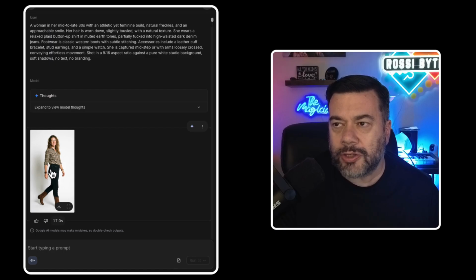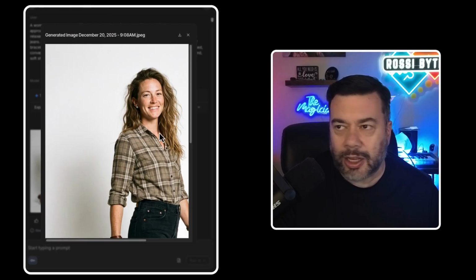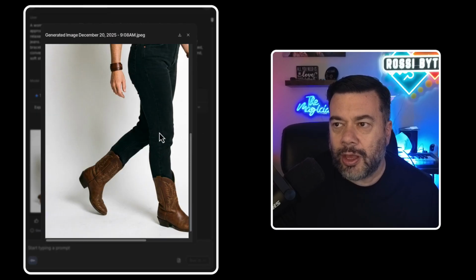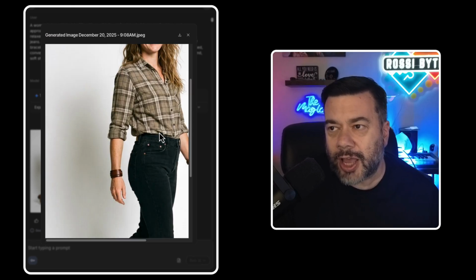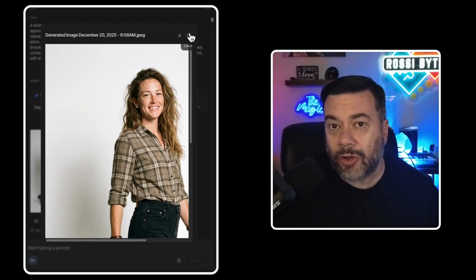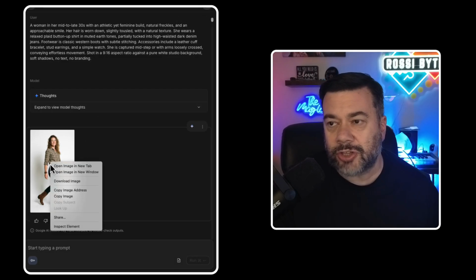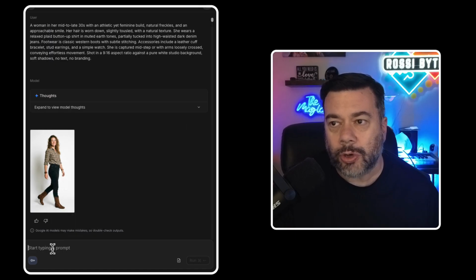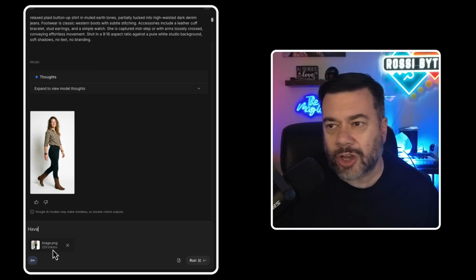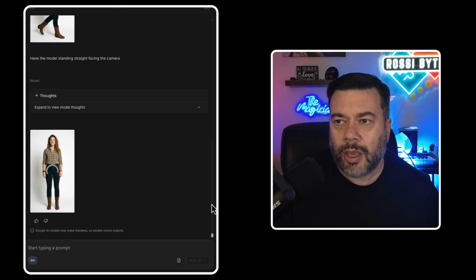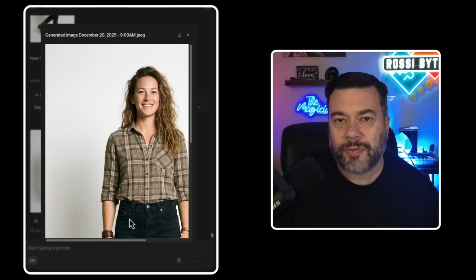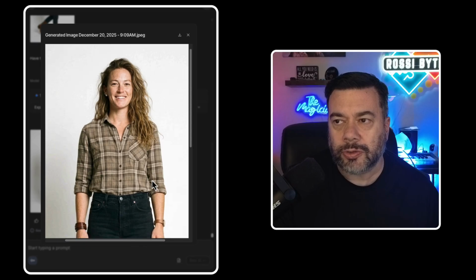If we open this up and take a look, we can see that it's got a lot of detail. One thing I don't like though is it has her at a side angle, and I want basically just a neutral pose facing forward. So I'm going to use this image as context and put in a prompt that asks to have the model facing forward in a natural pose. And you'll see that we now have a version of that same model, but now she's facing forward in a natural pose.